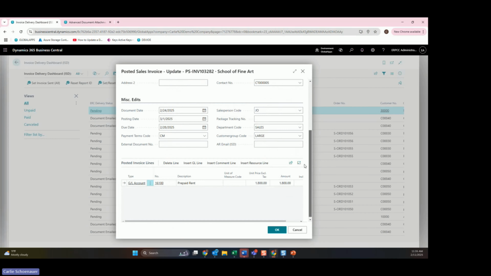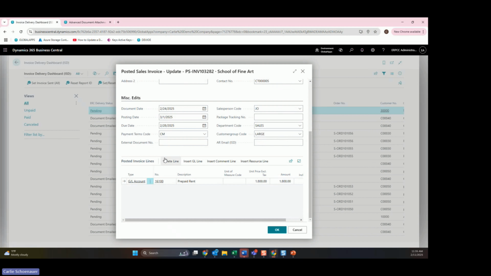I'm going to come down here and I'm going to actually insert a GL line. I can update this here. I can insert a GL line. I can insert a comment line. So here, sorry, I'll insert a comment line. And maybe I'll just say updated rent as of 3/1. And I can change that here to maybe 2,100.